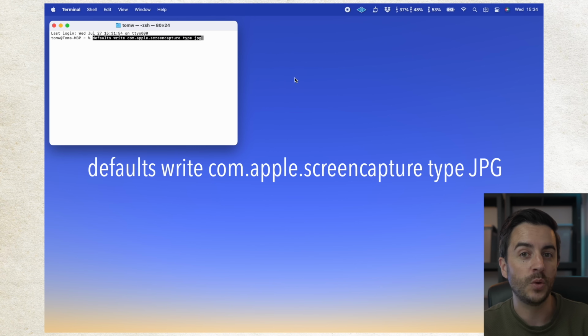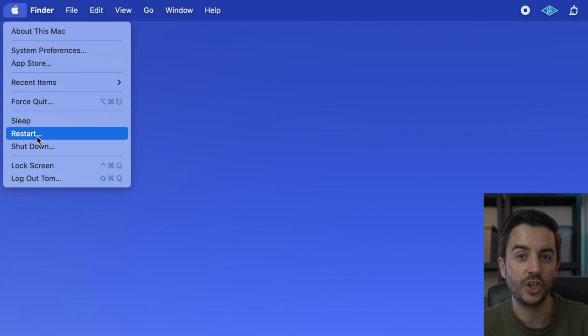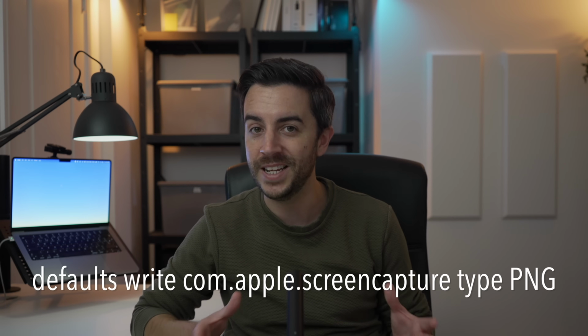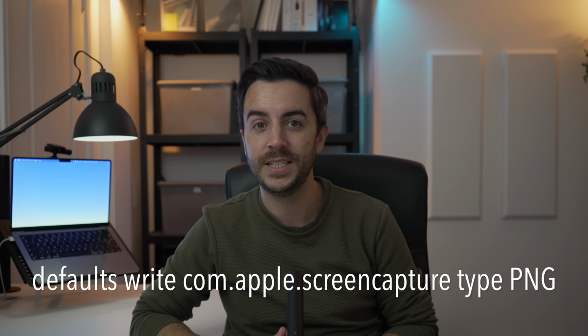I'll include it in the description of the video so you can literally copy and paste it. Then press Enter to run the command, then restart your machine. Screenshots you take moving forward will be in the JPEG format instead of PNG. If you want to revert back, open Terminal, paste the following phrase in, I'll include it in the description of this video, restart your machine, and you'll be back to PNGs.